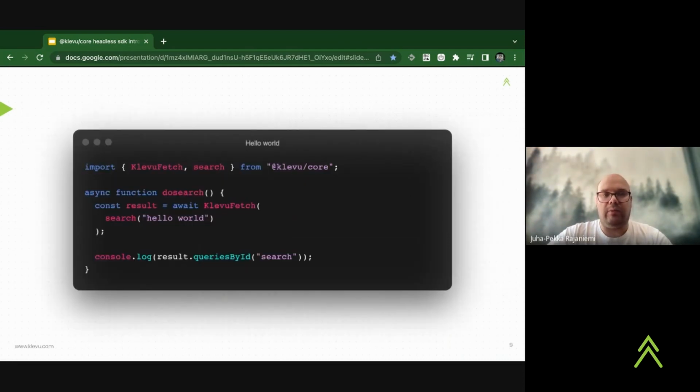And here is the simplest hello world. So we are importing klevuFetch. It's the main fetch function of the SDK. It fetches all the data that you need for your things. You can provide multiple searches, multiple queries in it. You just put multiple functions inside the klevuFetch function, and it does the queries for you. And in this example, we're doing a simple search from the whole product catalog.